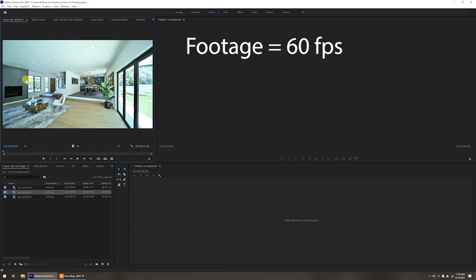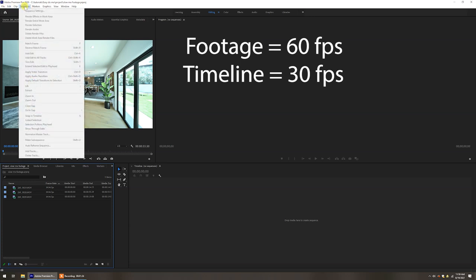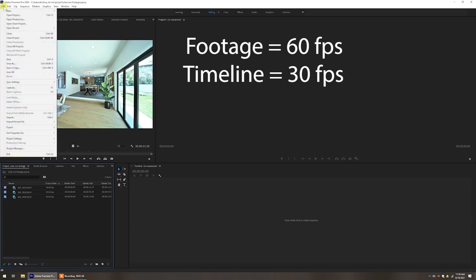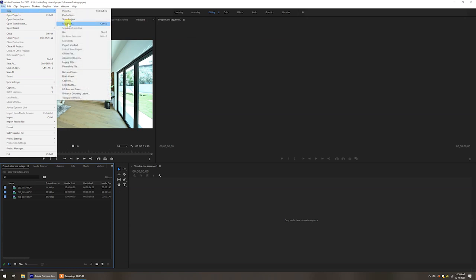Now, to start this, you could just drag this over into where your timeline would be, and it would create a timeline. We don't want to do that. What we want to do is create a timeline at 30 frames per second. The way to do that in Premiere is to do it with a sequence. Now, you would think it'd be under the sequence menu. It's not. You go under File, and what you want to do is create a new sequence. So you go to New, and then you go to Sequence.